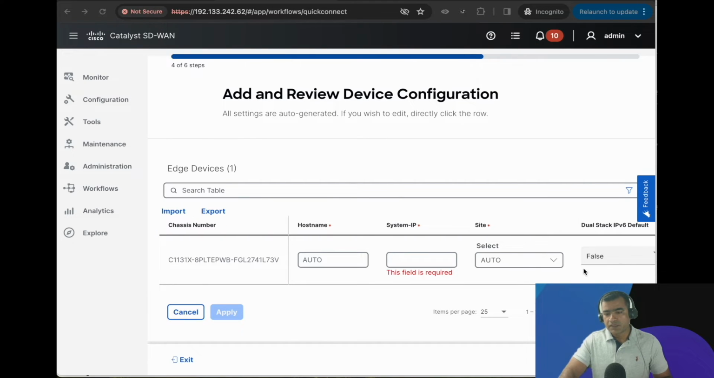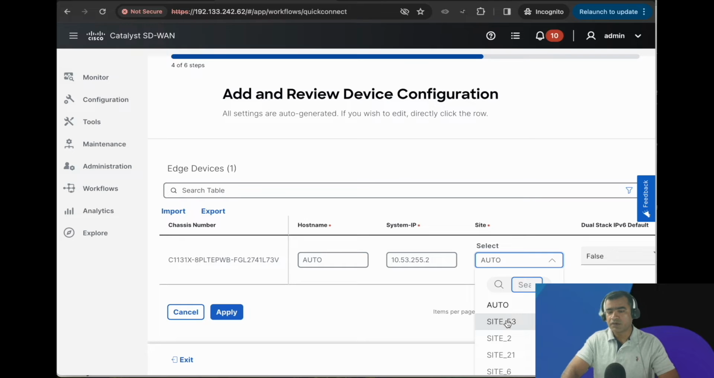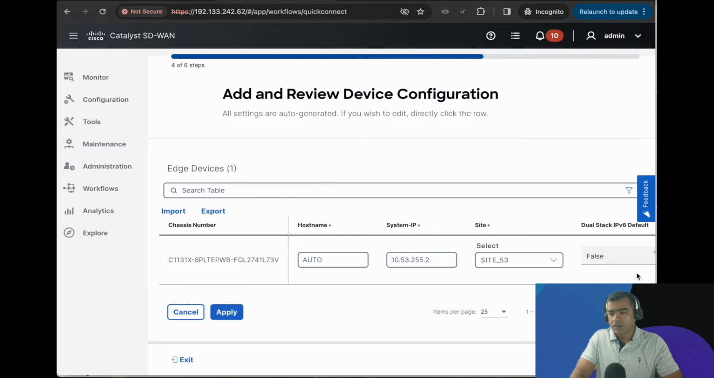So I'm going to say this is my system IP, and I want to assign it to one particular site, which is site 53 in this case. So when the router contacted vManage, it will be assigned to site 53. What if you want to create a site? You can also go ahead and scroll and create a new site, but for our case, we'll stick to site 53. And dual stack IPv6 default.